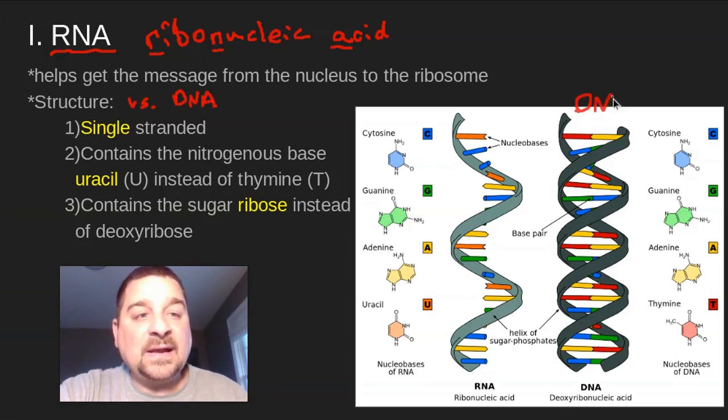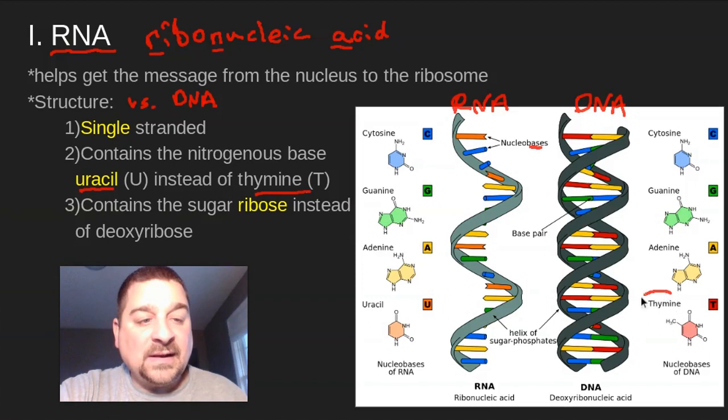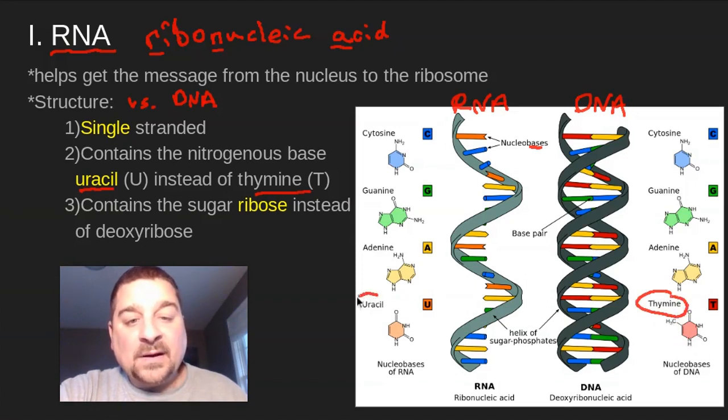Okay, here you see DNA, and it's that double-twisted, double helix strand. Okay, RNA, just a single strand. Okay, sugar to phosphate backbone with the base pairs kind of sticking off, exposed in the middle. Number 2, it contains the nitrogenous base uracil instead of thymine. So over here on DNA, you see it has thymine, which is a pyrimidine. And then over here, it's replaced in RNA by uracil.